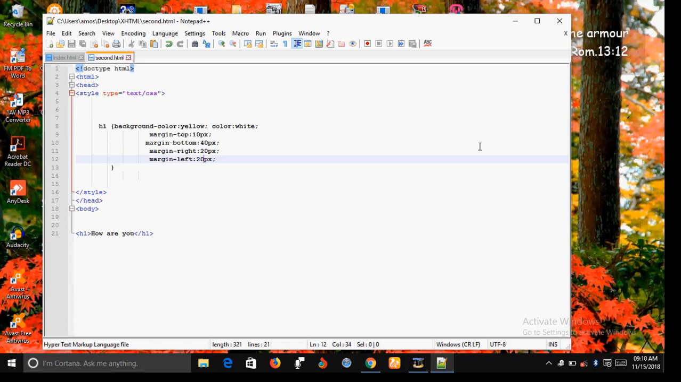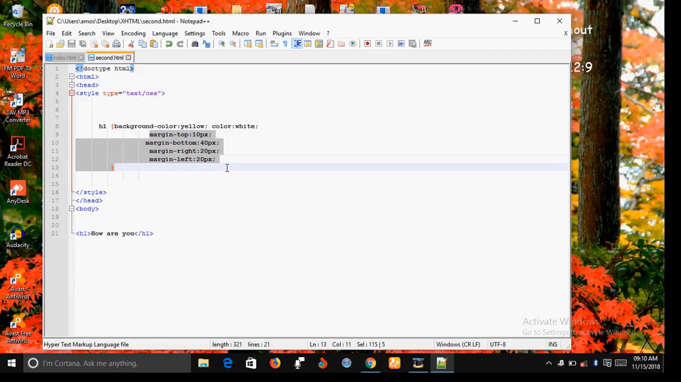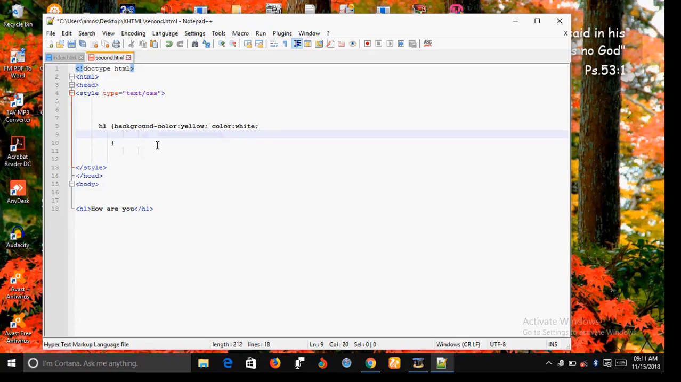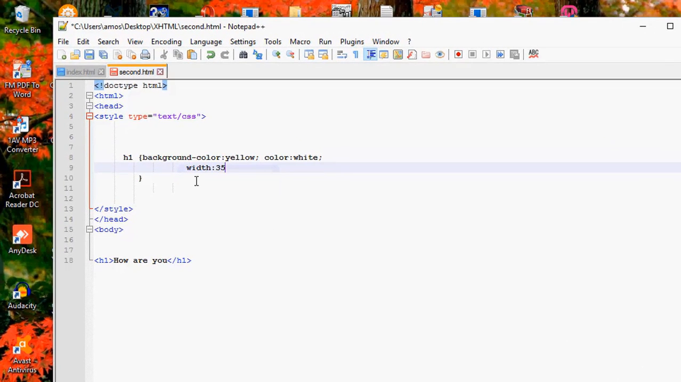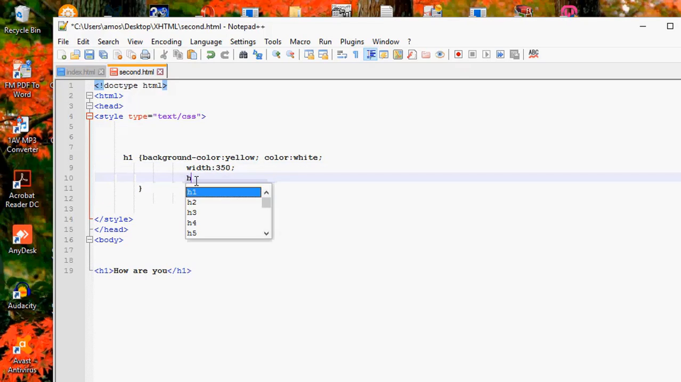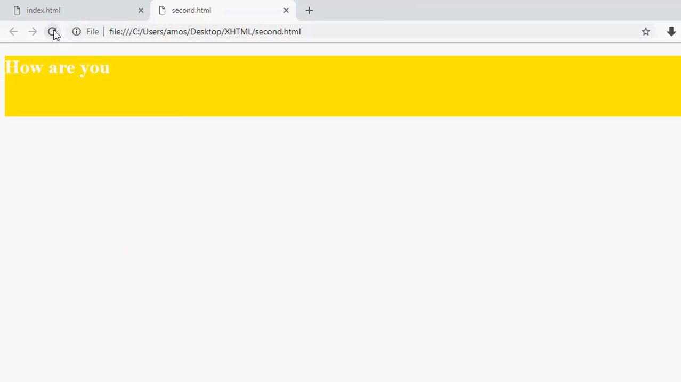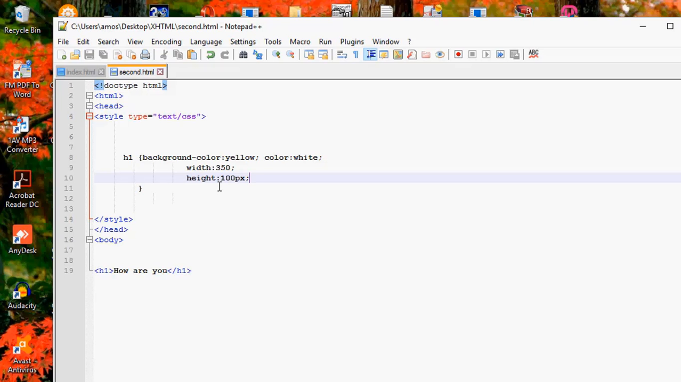All right, the next thing we'll talk about is the width and the height of an element. Now we're going to remove all these parameters. Okay, now let's say width 350. Let's use 350, and let's say height 100 px, semicolon. Now let's save and refresh to see what we have done. Obviously this is what we have done: the height 100 pixels and the width 350 pixels.